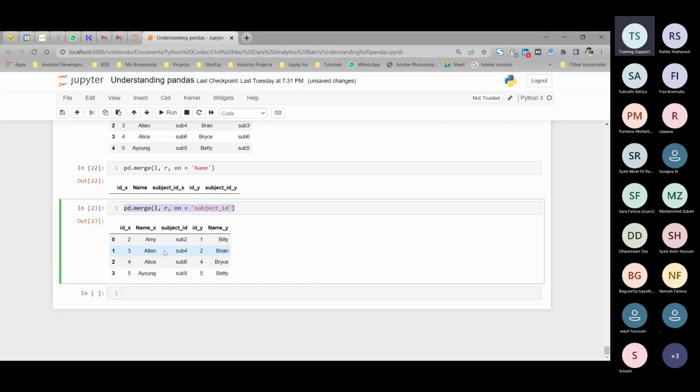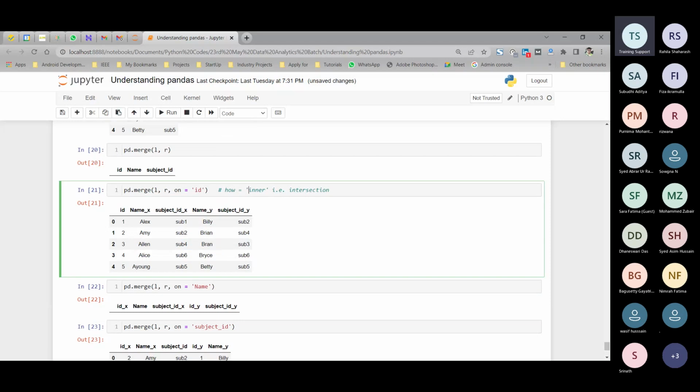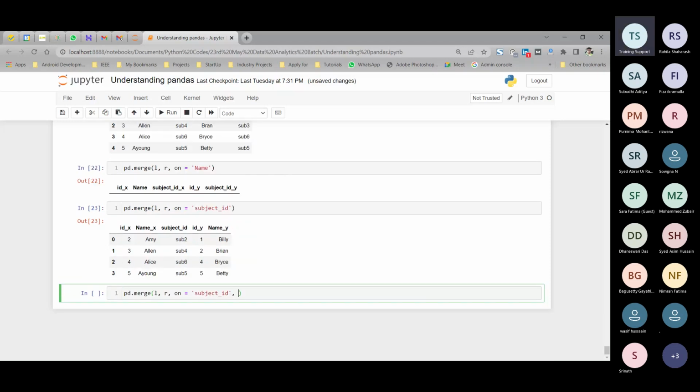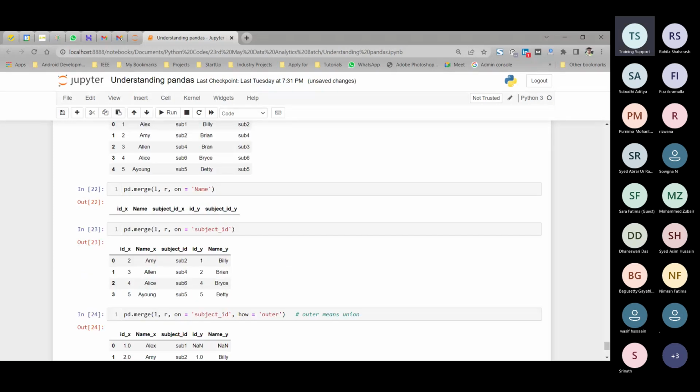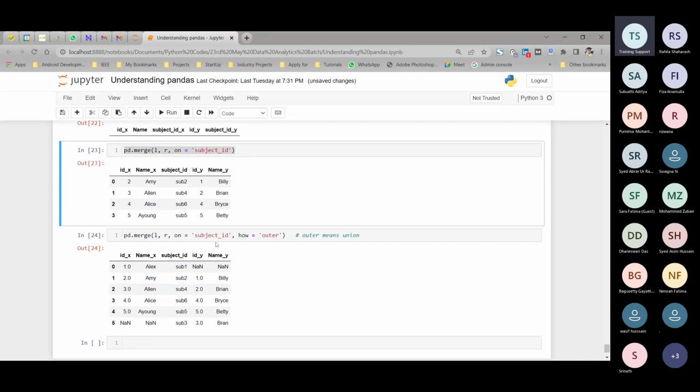Now let us see this how argument. We can take something else also here. I can mention how equal to outer. What is the meaning of outer? Outer means union. In the previous case, how was inner, so it showed only the intersection: 2, 4, 5, and 6. In this code, you can see all of them: subject 1, 2, 3, 4, 5, and 6.